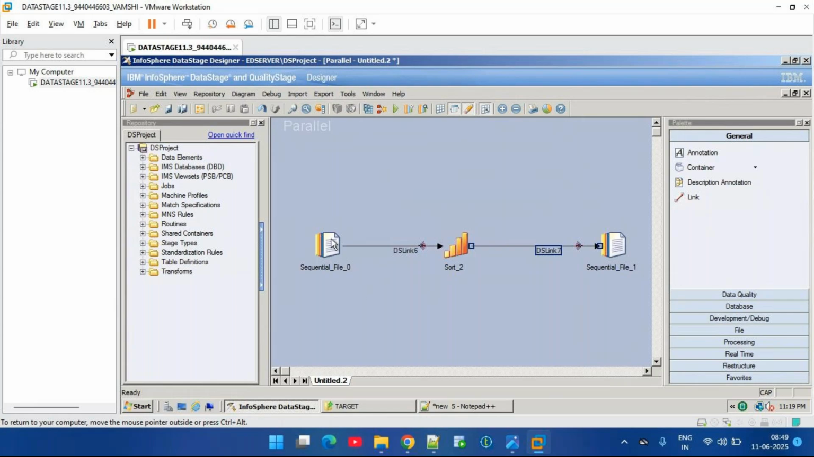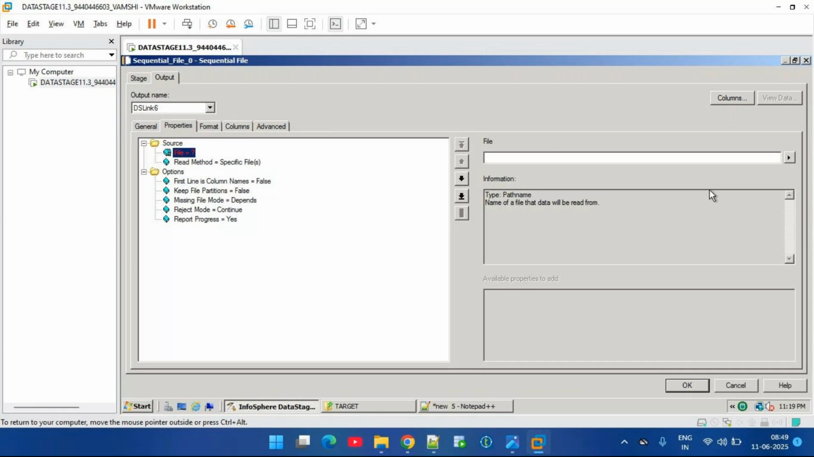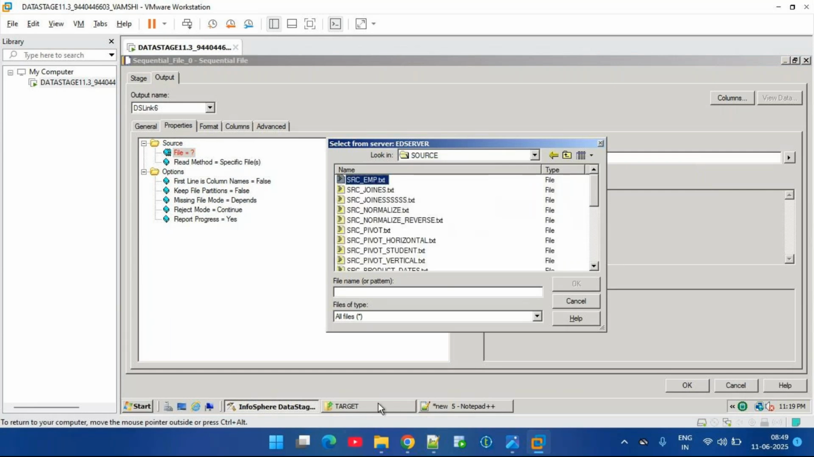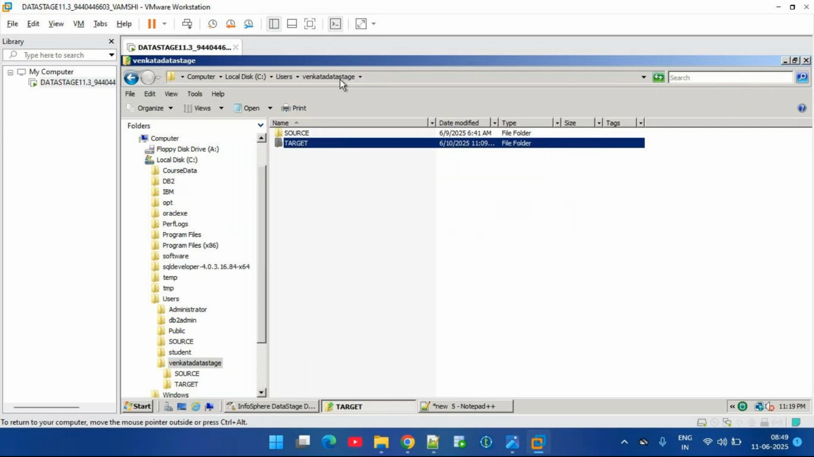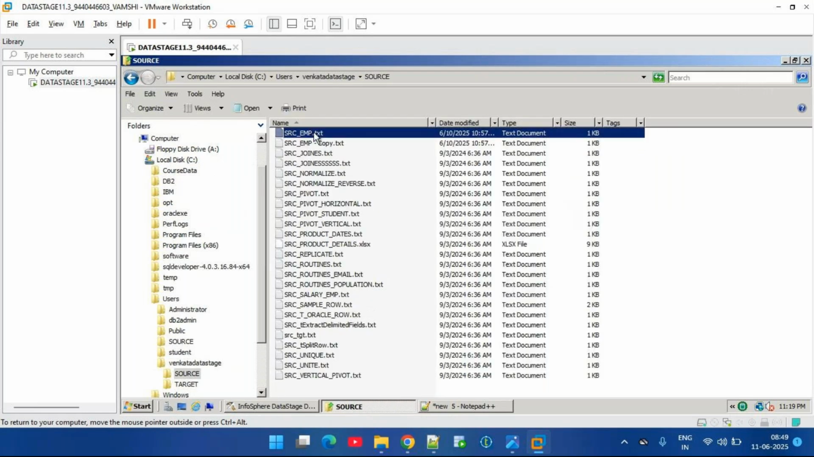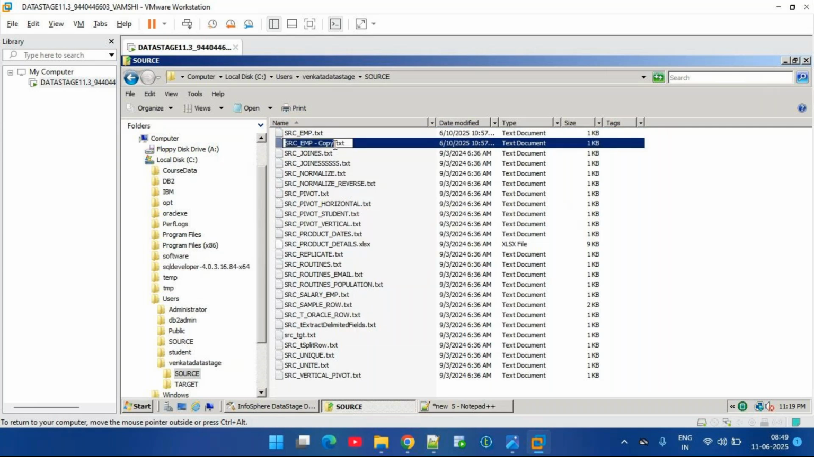Now I have to define the properties. Double click the Sequential File. Let me take the file which I want to read. That is the file I am selecting. Let me change the file name also, if you want. Let me give a different name. This is the example: srcemp underscore sort example.